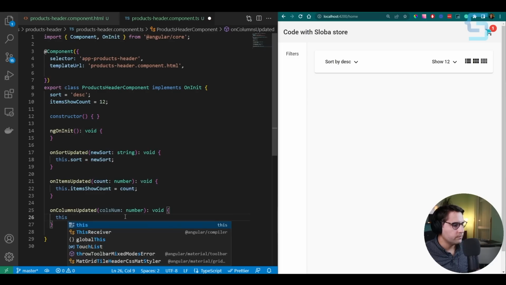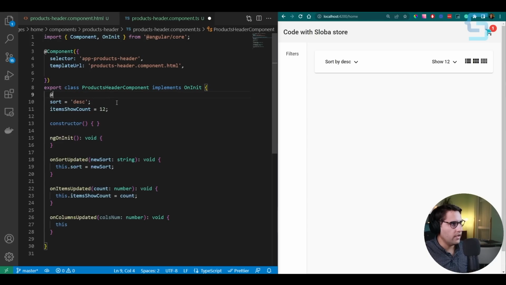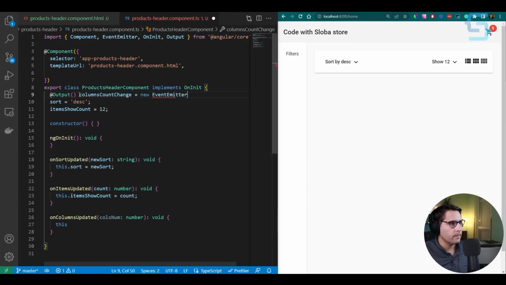Then we want to emit this value, so we actually need to first create event emitter. So let's add output and make sure to import the output from the Angular core. This is the way how you send the data outside of your component to parent components. So create output, and let's name it columns count change, like so. And this will be new event emitter, and make sure to import it as well from Angular core. Okay, and it will send a number.